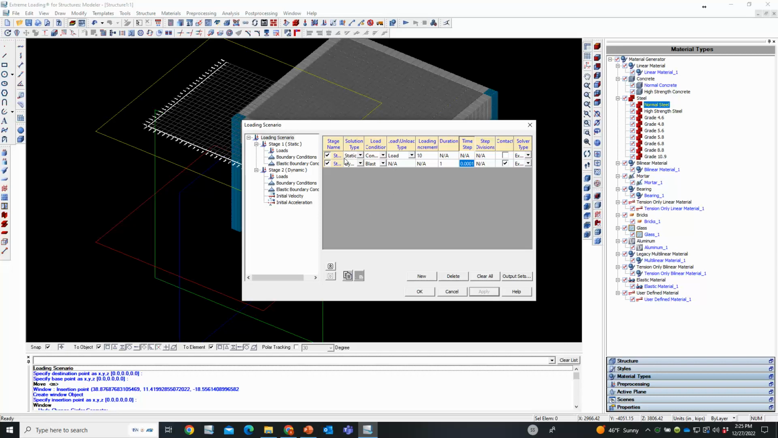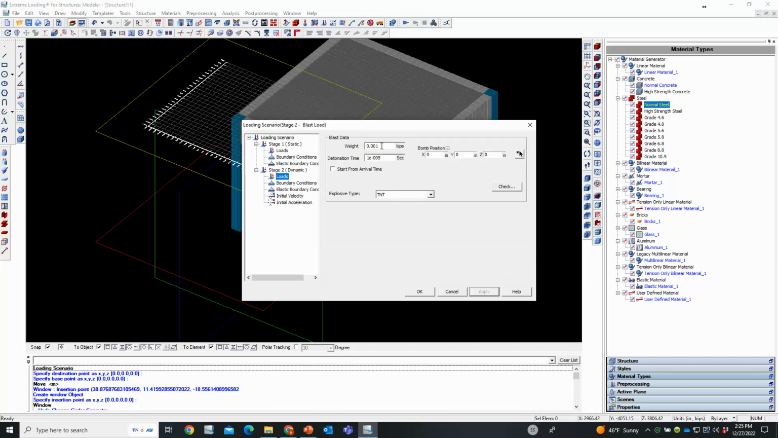Now we have set up the loading scenario. It's time now to define the load of the blast. Go to loads, and in the loads here we assign the bomb weight.